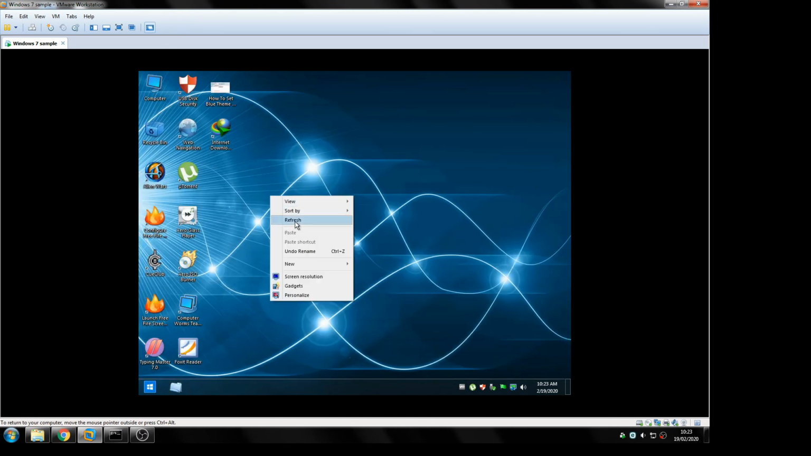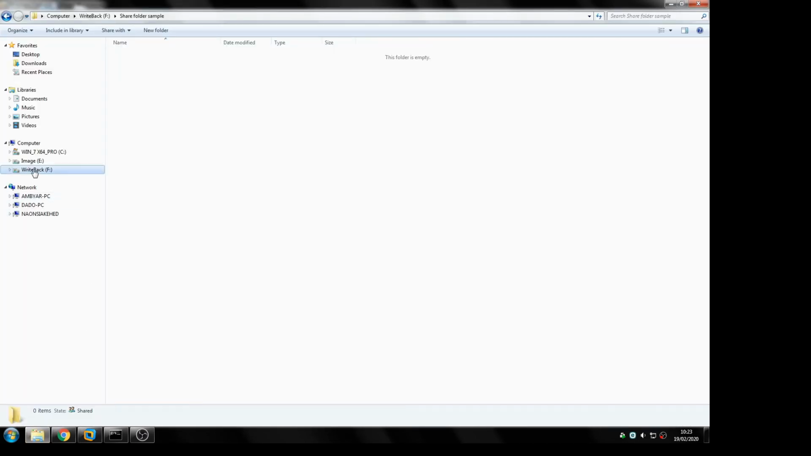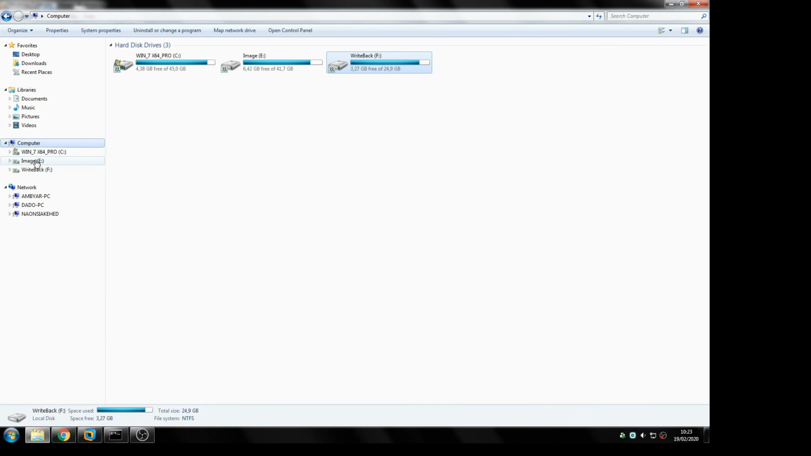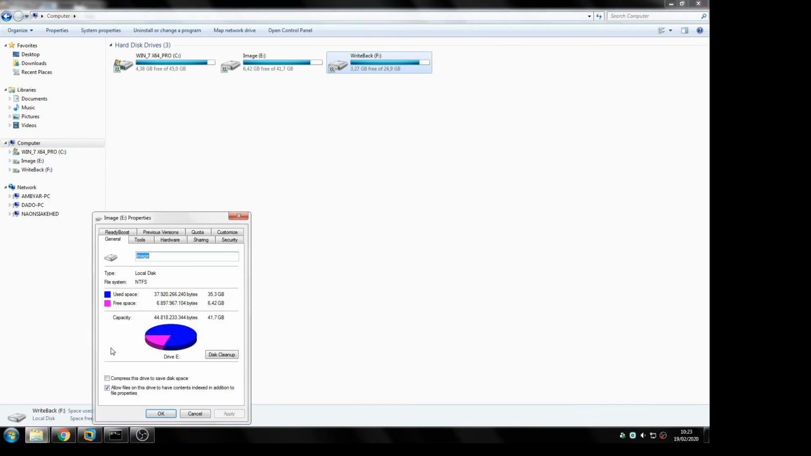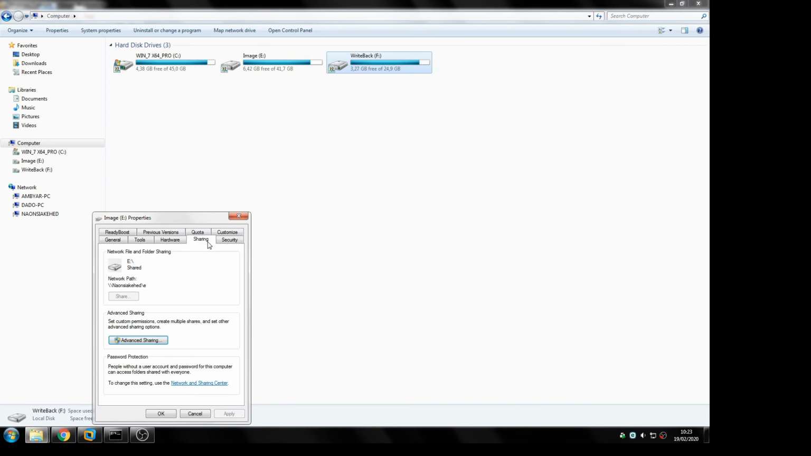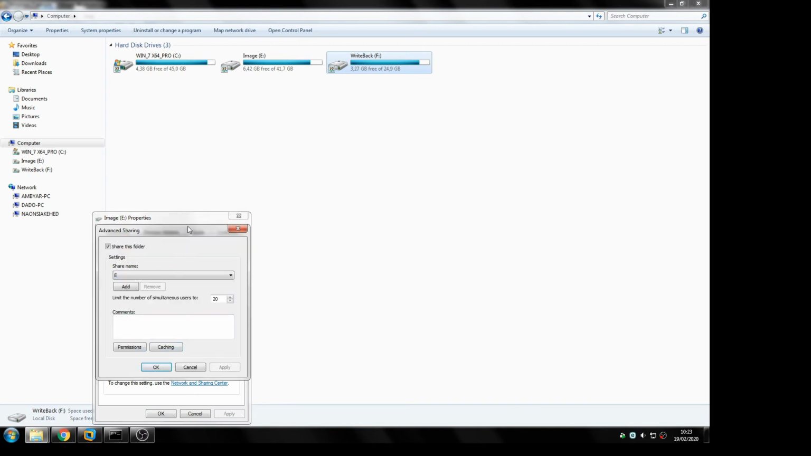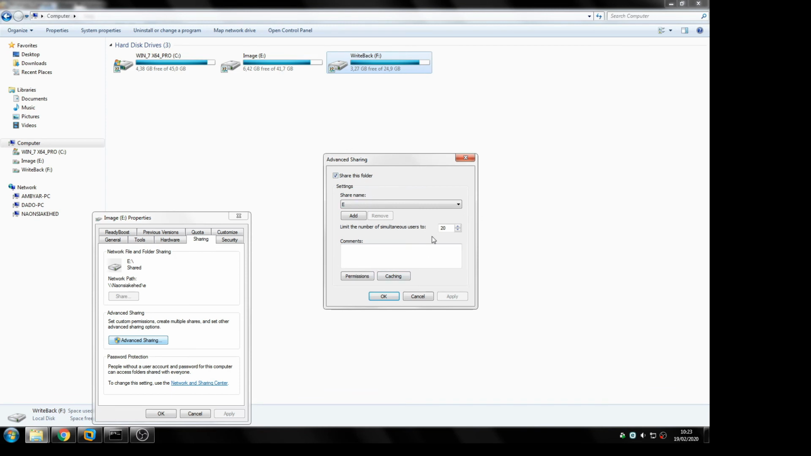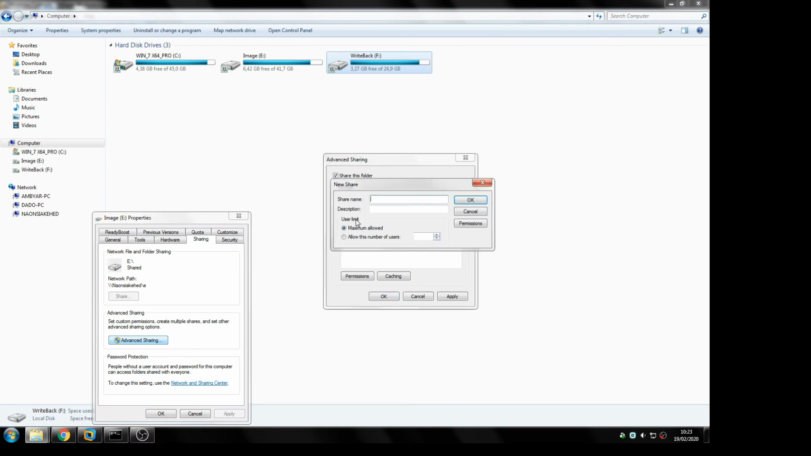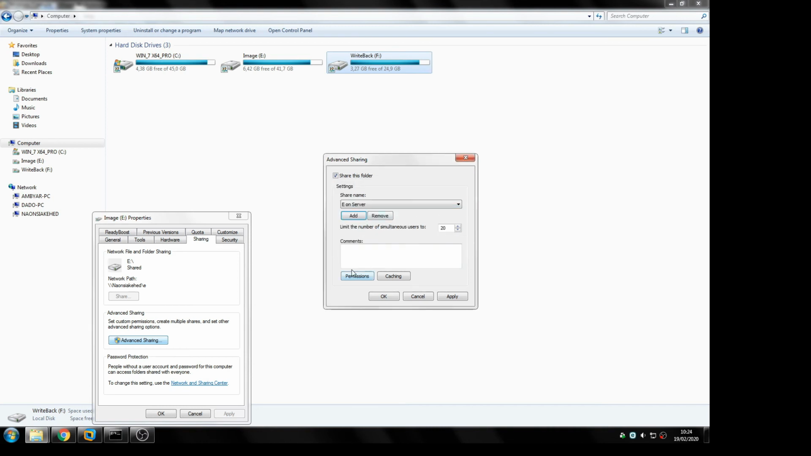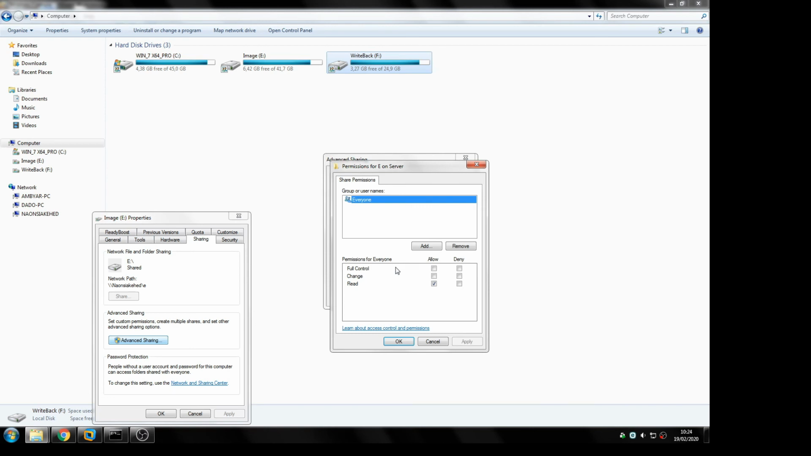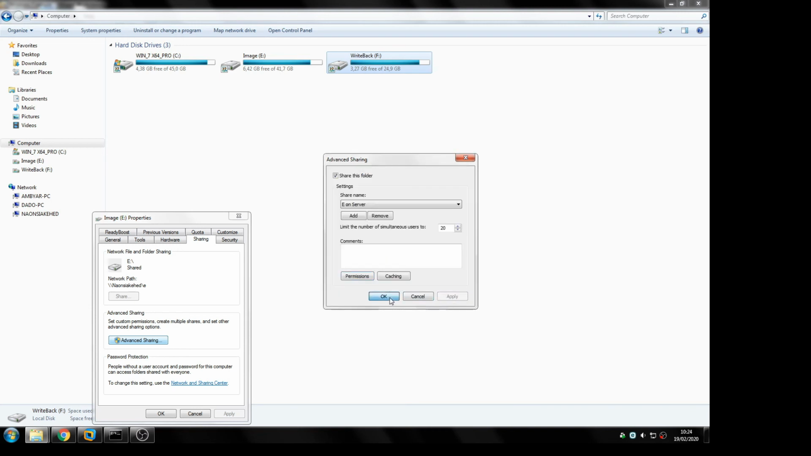For another folder you want to share, do the same as before. If you want to share a drive, just right click the drive, click properties, click the sharing tab, and advanced sharing. It will show you how many users can access this drive. You can just add E on the server. Set the share name, permission, add everyone, the permission is allowed, apply, okay, apply, and okay.